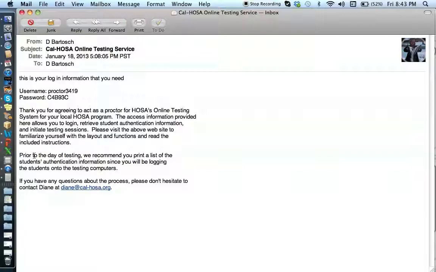And prior to the day of testing, we recommend that the proctors print out a list of the students, and that list will have their login information and password. And if you have any questions, you can shoot me an email, and I'll reply back as soon as I can. So let's go through what the proctor will see.